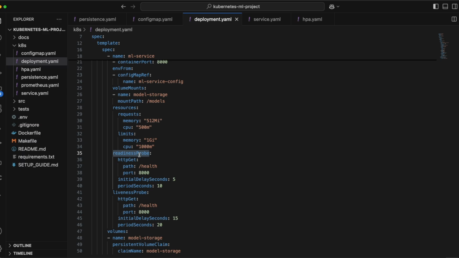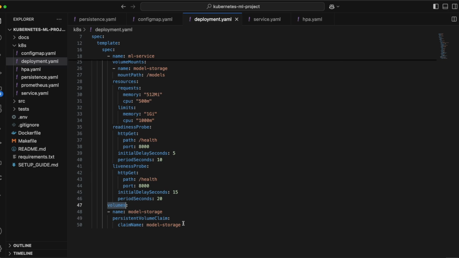And we have our readiness probe and liveness probe, which are critical for health checks. The readiness probe pings /health, which you remember we defined earlier with our API endpoint, to check if the application is ready to accept traffic, which helps Kubernetes avoid sending traffic to unhealthy pods. The liveness probe ensures that if the application becomes unresponsive, Kubernetes automatically restarts the container to recover from failure. And finally, we have our volumes. This section defines the model storage volume, which links to the persistent volume claim that we have declared in the persistent volume YML. This ensures that even if pods restart, the model file remains available.